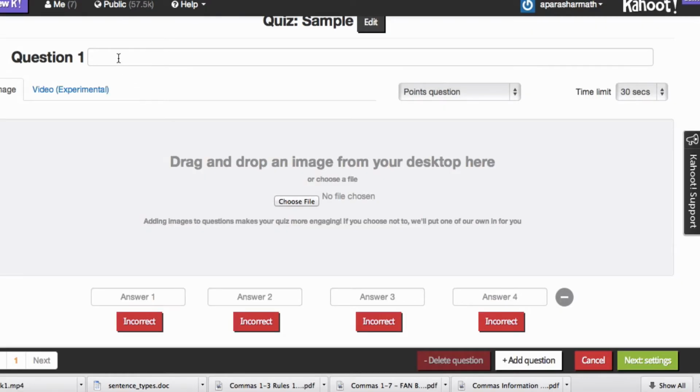Simply add your question here, drag and drop an image, and add in the answer choices. Then click on the one that's correct. Add more questions to build out your quiz. At the end, you'll be able to rearrange the order of your questions. I would suggest adding an image here to make it more engaging. If you don't, they'll put their Kahoot logo in, which makes the question a little small.